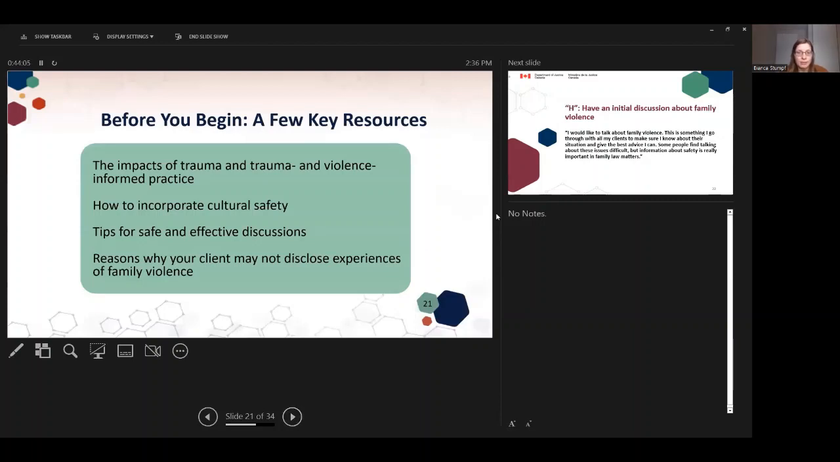So at the outset, we wanted to draw your attention to a few key resources that would be useful to review before engaging in a discussion about family violence. So in the beginning, there is information about the impacts of trauma, which are important to recognize, as clients who have experienced trauma may react or interact in ways we might not expect. For example, in our scenario, the client may seem hostile and aggressive, but it is possible that some of the client's aggressive behavior could be related or linked to their trauma.